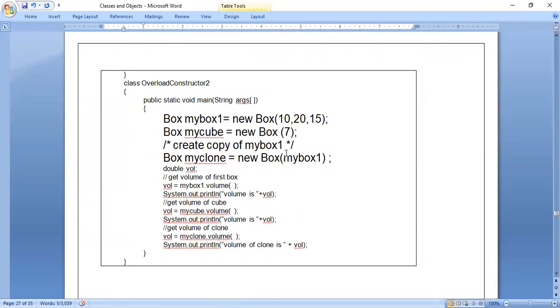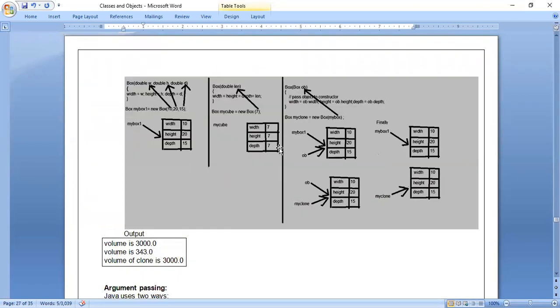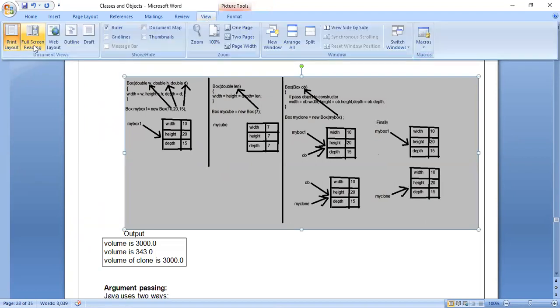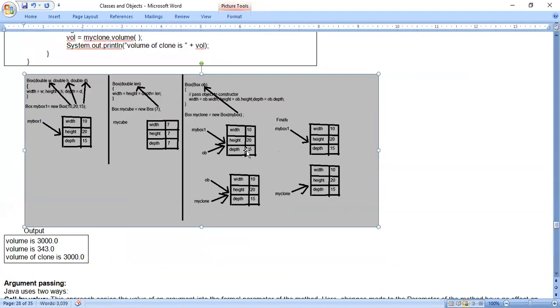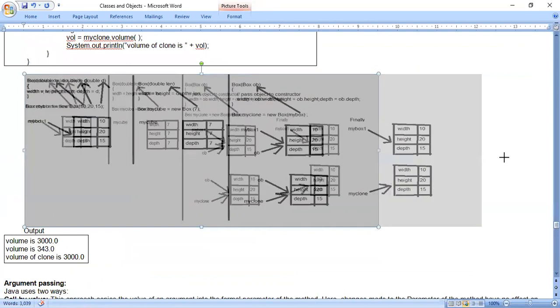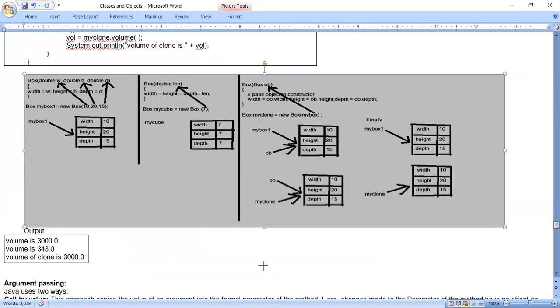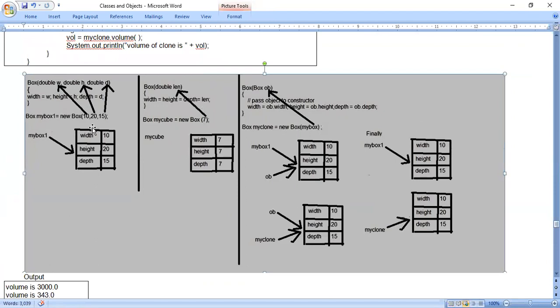Next, according to that, if we look at the diagram, here when box my box one is equals to new box is executed, 10 will be copied to W, 20 will be copied to H, and 15 will be copied to D. In turn, these values are copied to width, height, and depth respectively. So we can consider my box 1 as an object which contains the values 10, 20, and 15 for width, height, and depth.